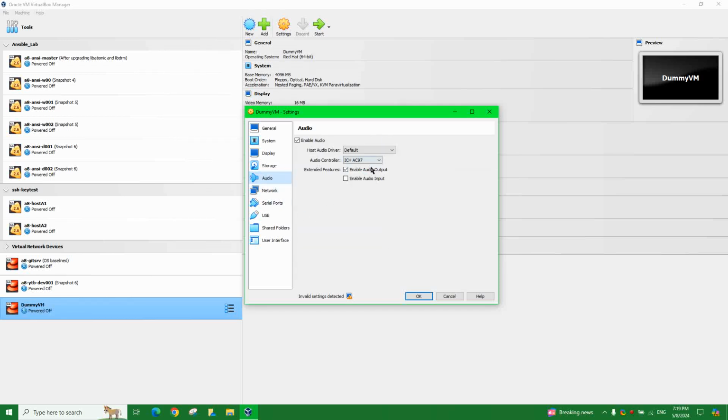Okay, audio, I leave it alone. It's Linux, and I'm not really playing any audio from my Linux virtual machine back to my physical laptop out of my physical speaker. So let's go ahead and leave that alone.